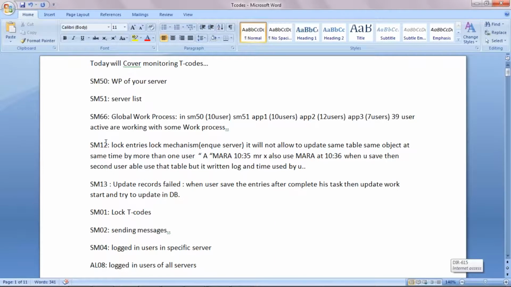Now you move on to SM12. What SM12 shows is a lock mechanism. It will not allow the same table or same object to be updated at the same time by more than one person. If Mr. A logs in at 10:35 and is working, and Mr. X also uses MARA at 10:36, then when the first user saves, the second user is able to use it, but it will return a lock saved by you.